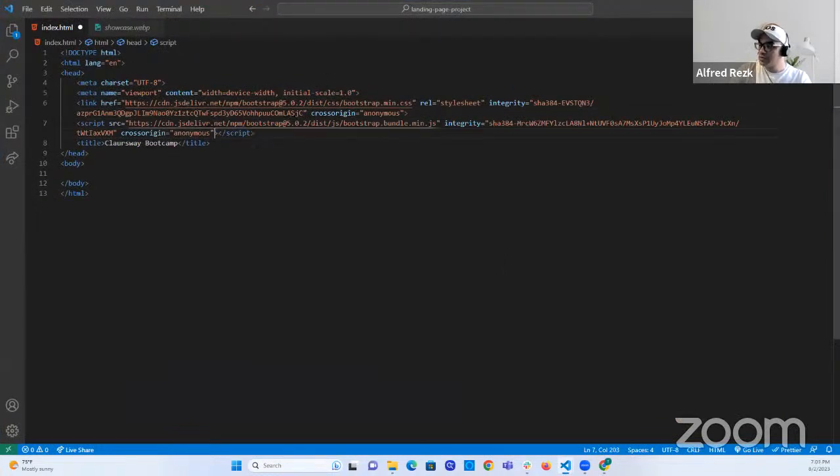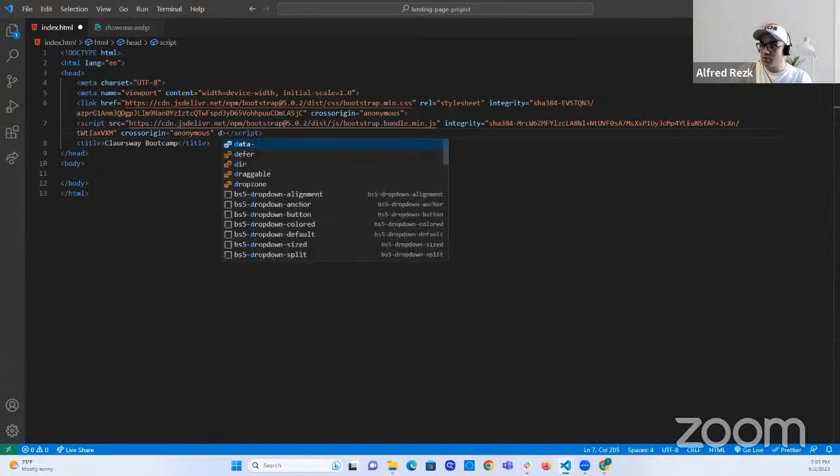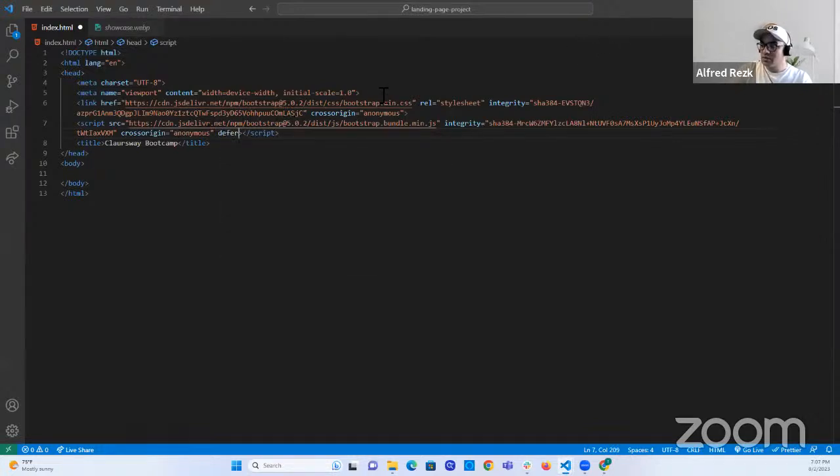And let me put the attribute defer here. That means I want to load this JavaScript after all the components in my page get rendered or get loaded to the DOM. That's what this attribute will do for you.